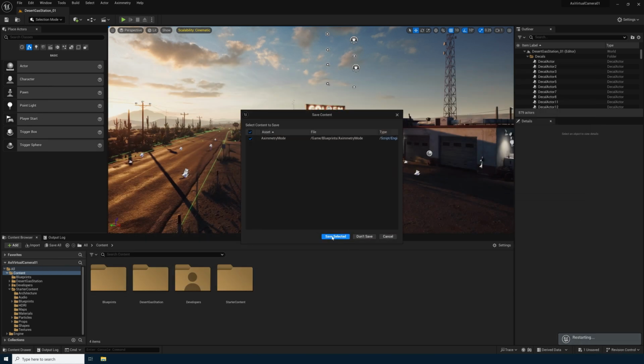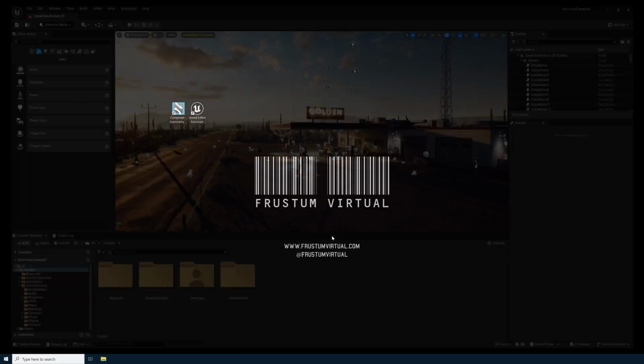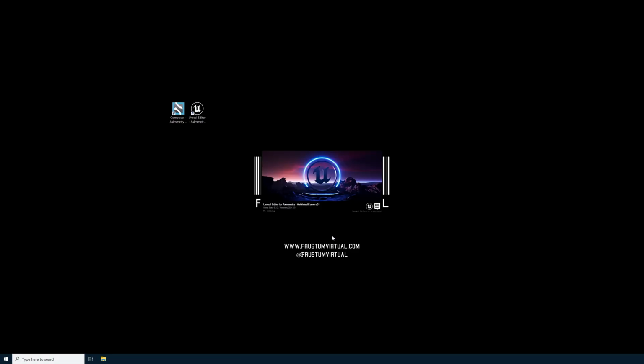Go ahead and save the project if you haven't saved it already. Because we turned on planar reflections, Unreal Editor for Aximmetry will need to recompile all of the shaders. This could take a little bit of time depending on how large your level is. I'm going to fast forward through this process to save time during this tutorial. For me, this process took about 5 to 10 minutes. This will all depend on the size of your project and how many shaders need to be recompiled.